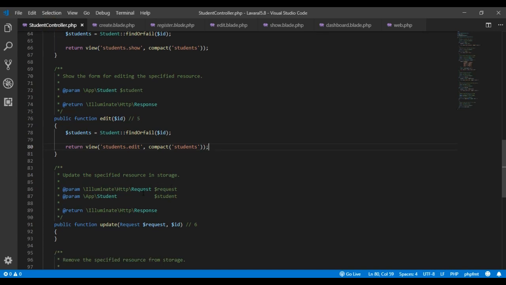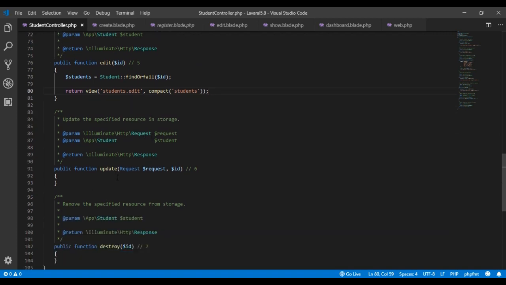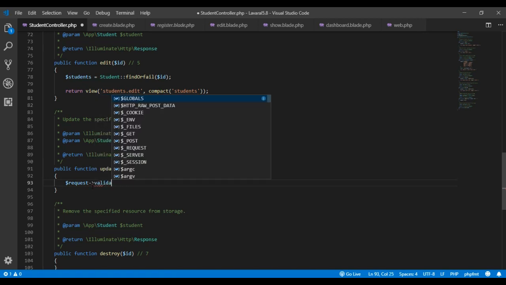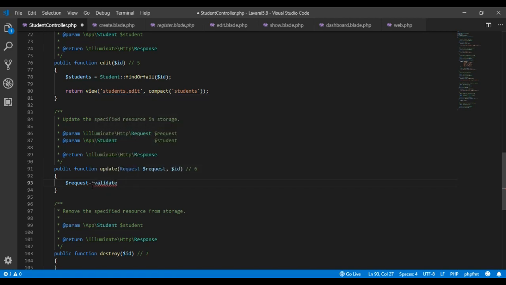So to update this data, we need to write another query in the controller. So in the controller here, in the update function, let's get down here and write some code to update our existing record in our database. So first of all, I will write variable request. Let's validate our columns first before going further.